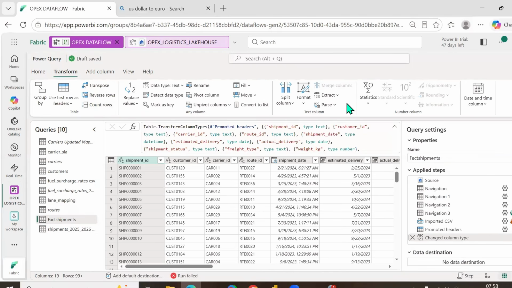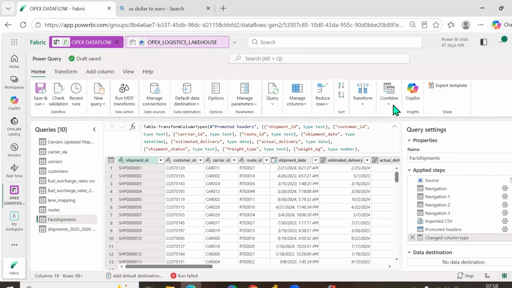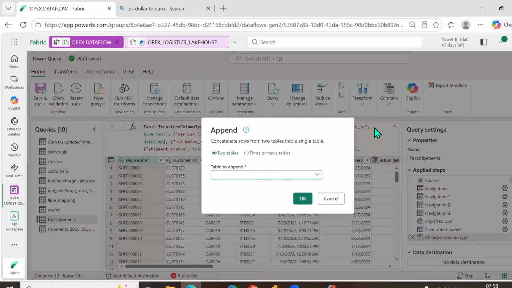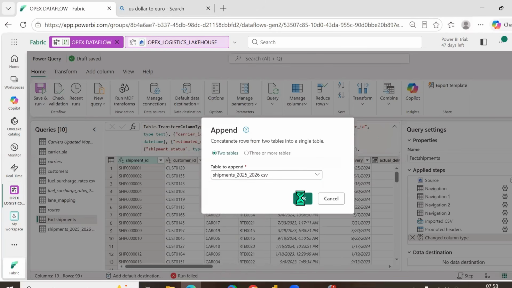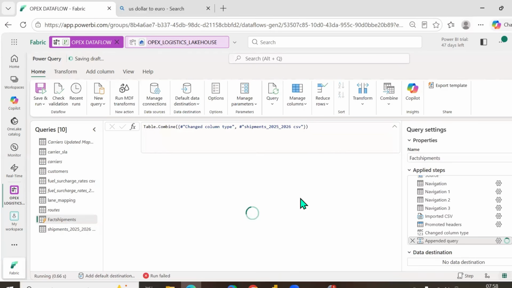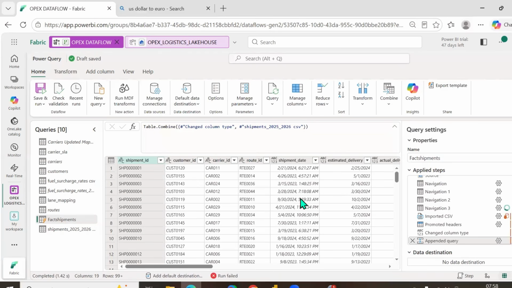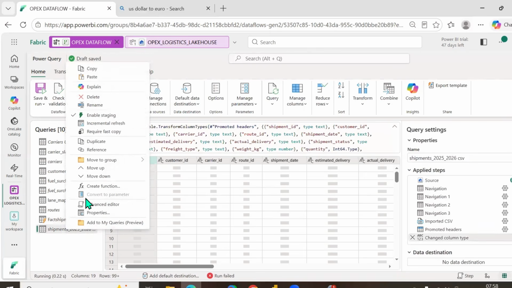Okay, and let me go to home and click on append queries. Let me click on this and click on OK. What is the difference between append and merge? Append is concatenating the table rows. The rows are added one after the other, but merge is like joining the columns, so we can extract the columns. So that is the difference between merge and append.